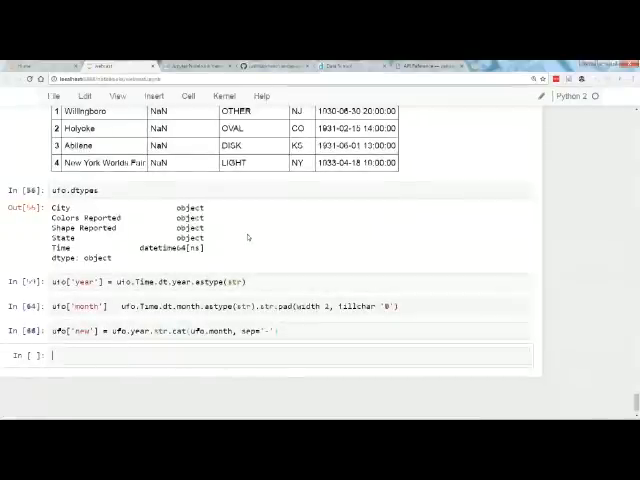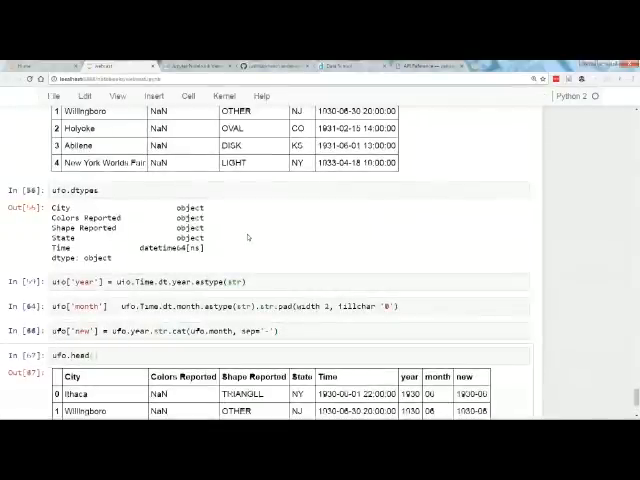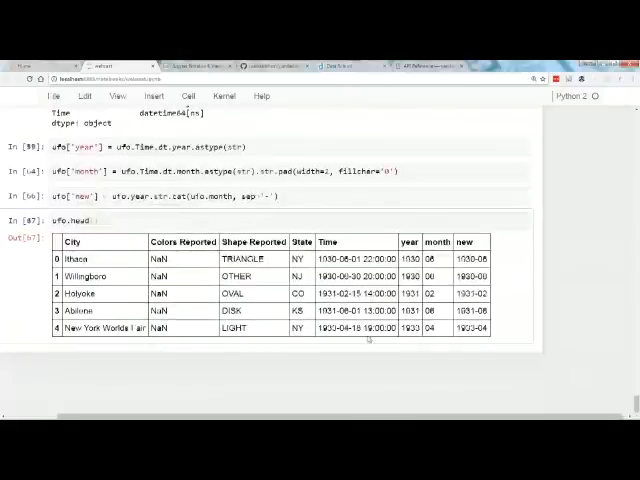And UFO.head. And there you go. Here's the new column. There's probably a slicker way to do this, but I don't know it. So feel free to comment on the question. Al said you might be able to accomplish this with dot to period. I'm not familiar with that, but it's certainly possible.